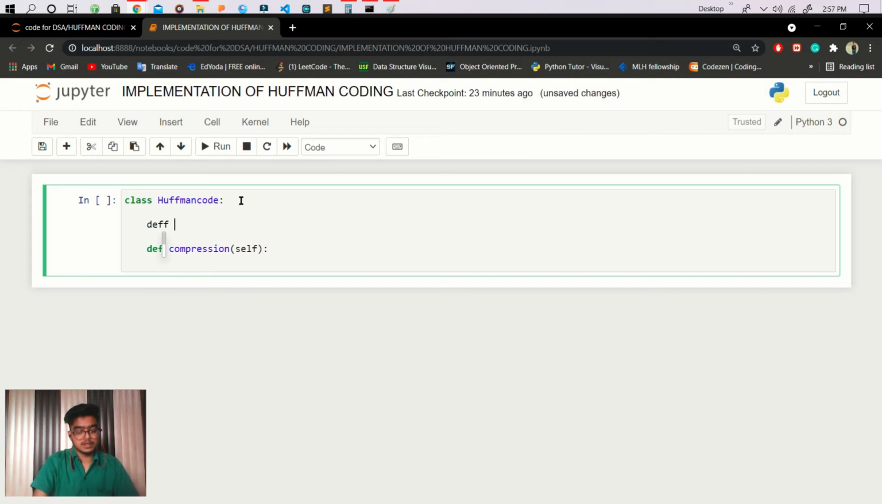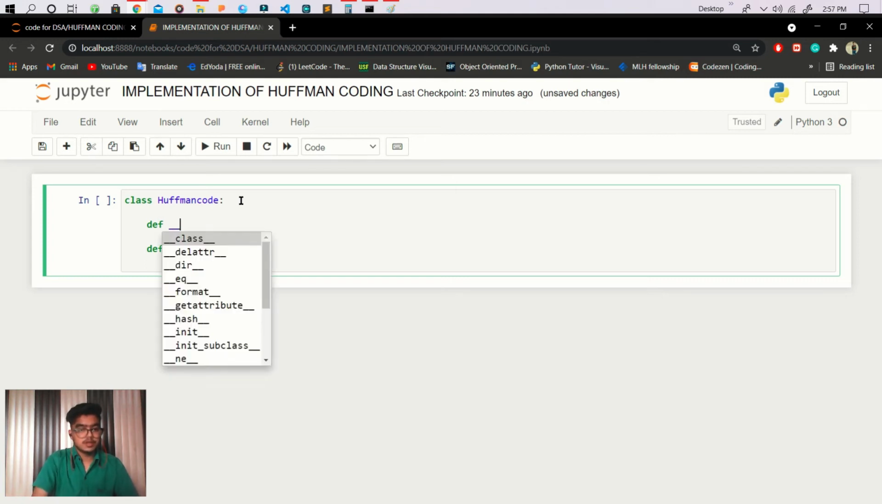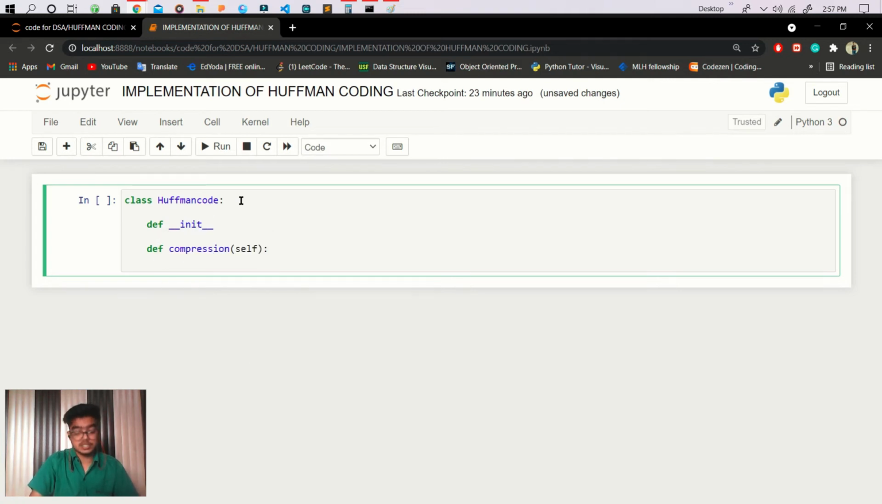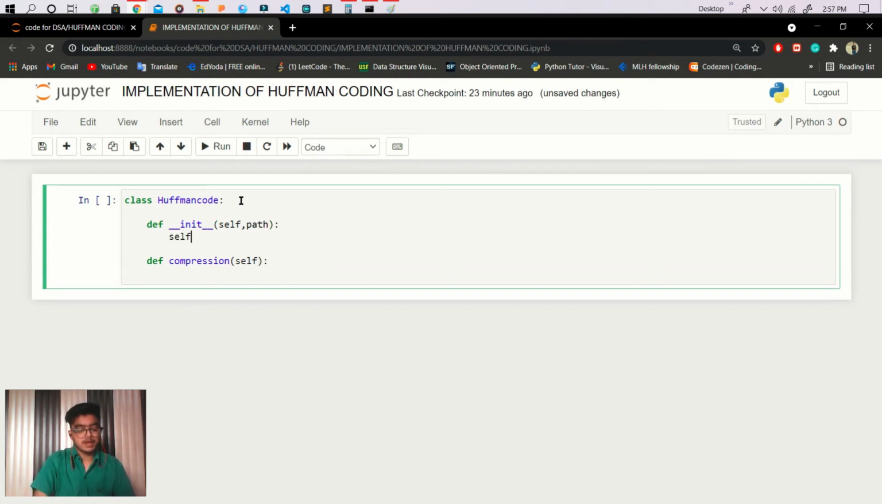So I'm creating the init function, and in that init function I have my path. Okay, and we know very well about this thing. Now with the help of that init function, we can access our file.